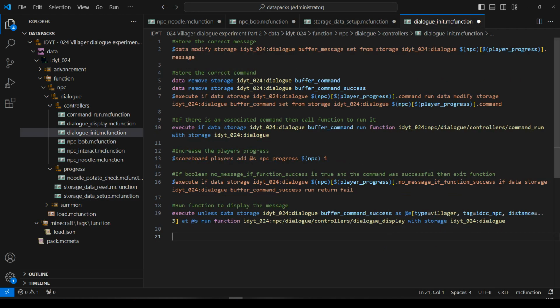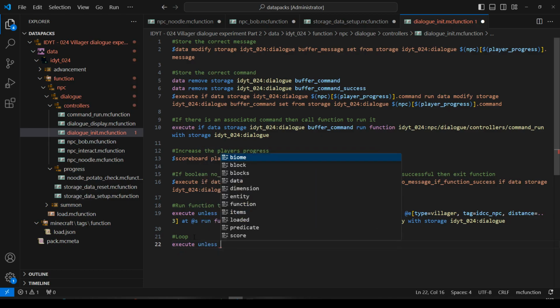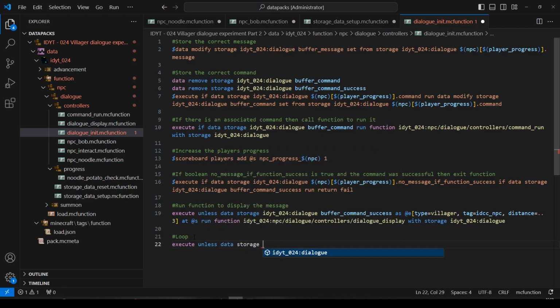So let's go to dialogue init, and we'll just say loop. We will execute unless data storage, my storage, let's just do Bob message 0 dot loop run return fail. So if there isn't a loop, we're going to exit the function. Now this is only set up for Bob and only Bob's first message.